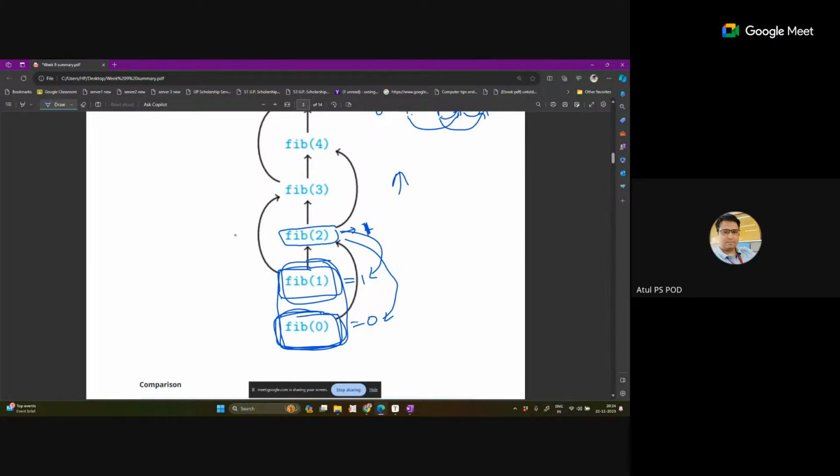Okay, for the next one, fib3, we will read the previous two subproblem solutions. So what is the solution for fib2 and fib1? Which is already available in our memory or dictionary, some place, and we will directly access this solution in a constant operation from the dictionary.